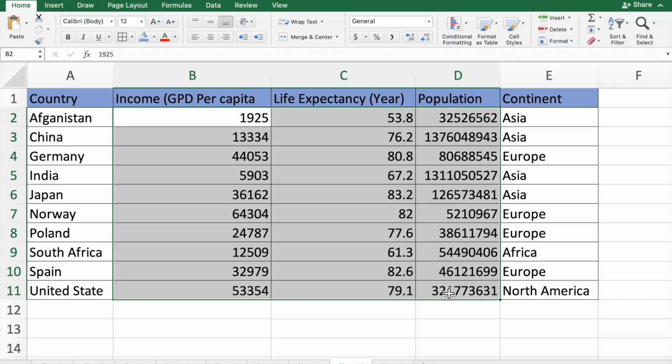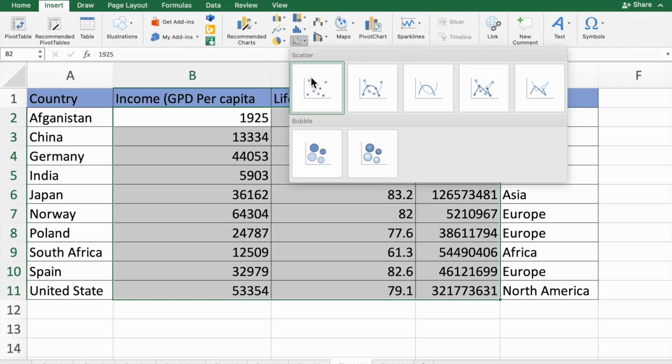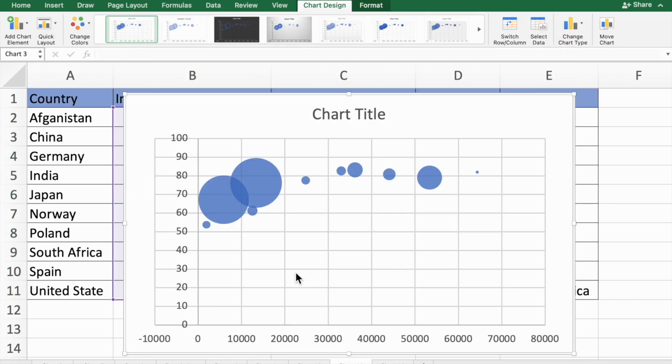You have to select these three columns, go to Insert, and here you will see the scatter option, and here you will see bubble. There are two types of bubble: first is 2D and second is 3D. We are creating 2D, so just click on it, then you will see it like this.